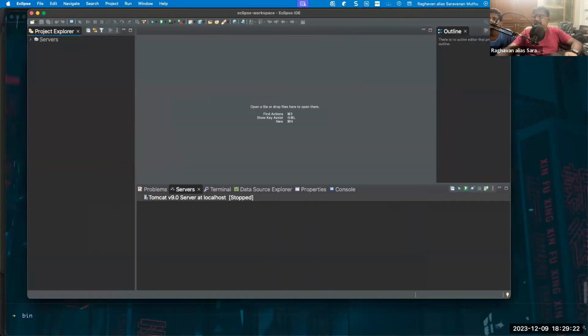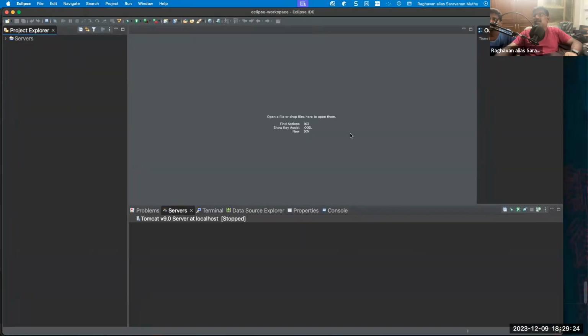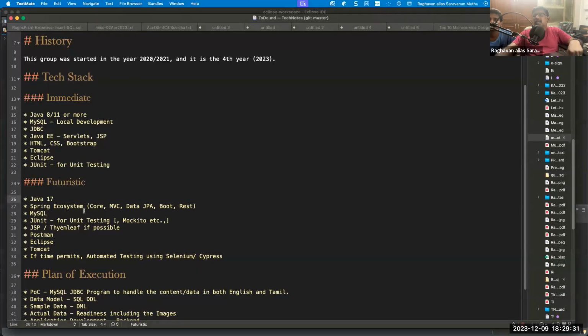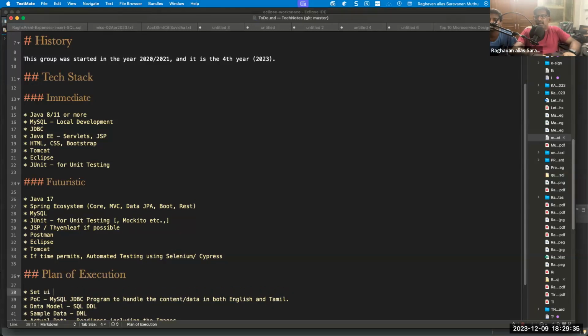Once this is done, maybe we can also create a GitHub project repository and set this up step by step. That'll be useful, right? So the immediate plan of execution: first, set up the Eclipse project, a sample JSP dynamic web project. Okay, we could add that. That's the step we are doing now.